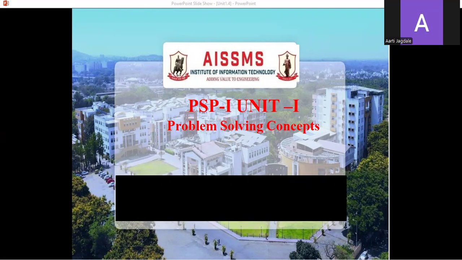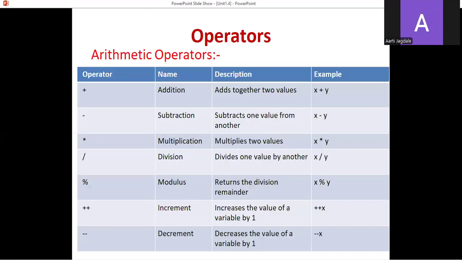Here we will study the operators. Operators are used in our C programming language for different types of operations. Here we study arithmetic operators: addition, subtraction, multiplication, division, modulus, increment, and decrement.